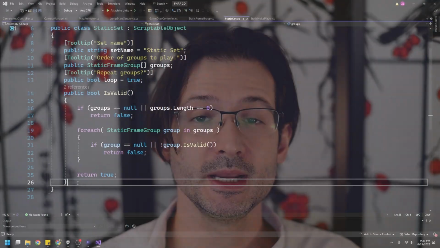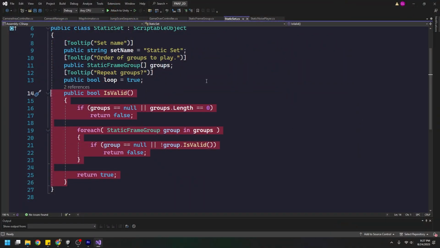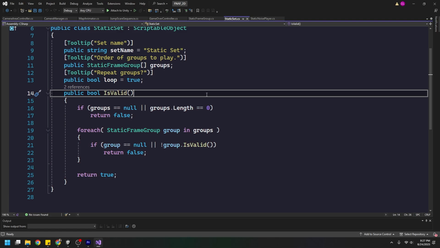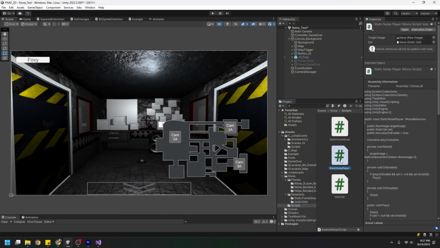The idea is to take these static frame groups of different types and reorganize them so I can create more complicated effects later on. It also has an isValid method, and this is once again used to check that it was set up properly. This might seem like overkill, but for me, this made the system more modular because I know we're going to end up using static and noise throughout the entire game. Now let's look at the static noise player script.